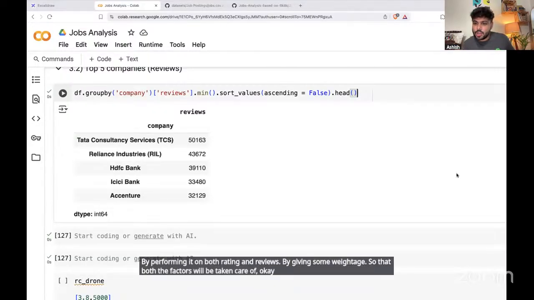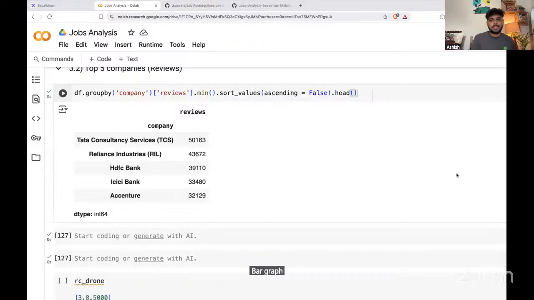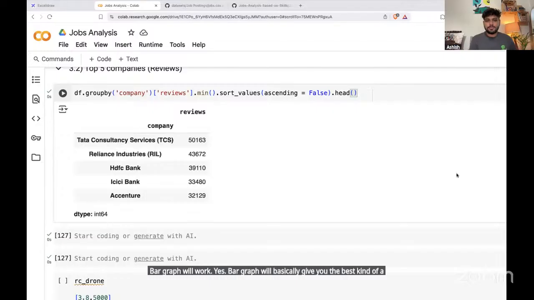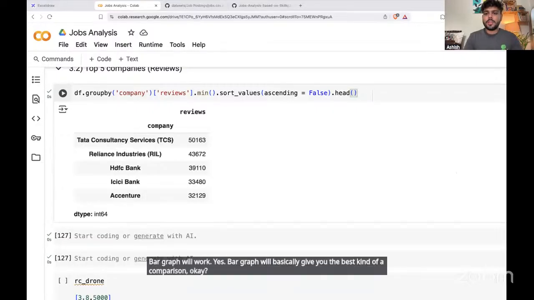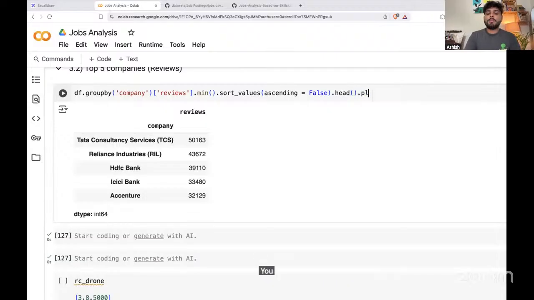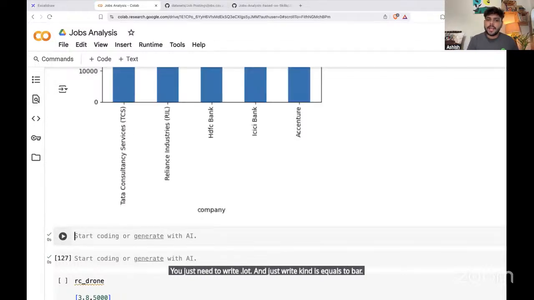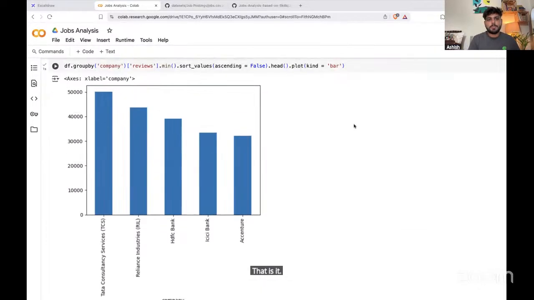Okay. So a lot of you guys are saying bar graph will work. Yes, bar graph will basically give you the best kind of comparison. Okay. So now, how to plot a bar graph? You just need to write dot plot and just write kind equals bar. That is it. It has plotted a bar graph for you, right?